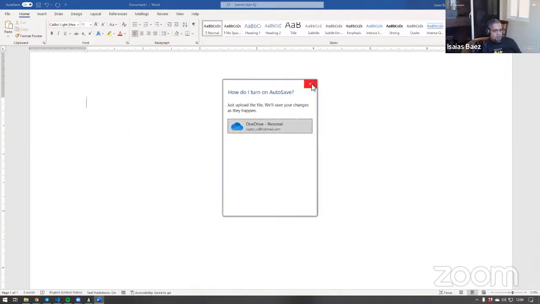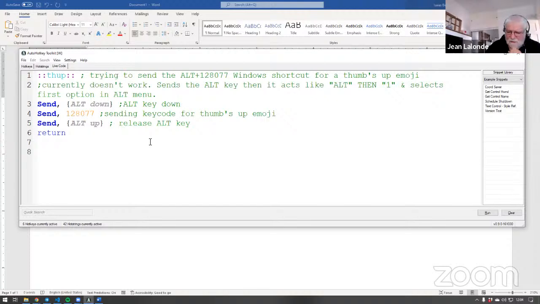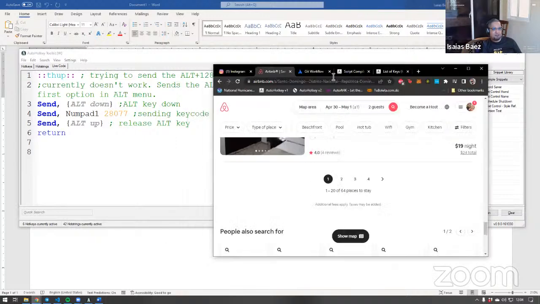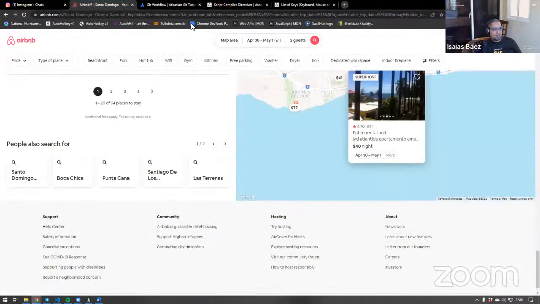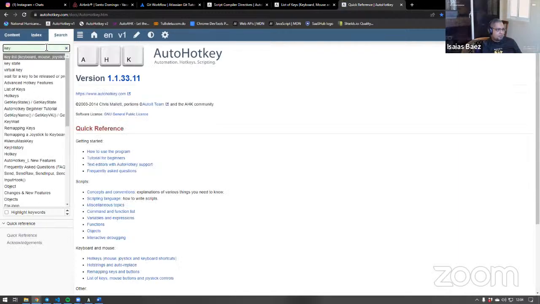Alt 1 does that. Question, Isaias: to do this, I need to use the numbers on my keypad. It won't work if I use the numbers in the top row of my keyboard. So is it possible that you have to do something different to send the numbers from the keypad? Yes. I don't know if you can do numpad 1 like this. I think you can, if I remember correctly, you can access some keypad stuff like key list.